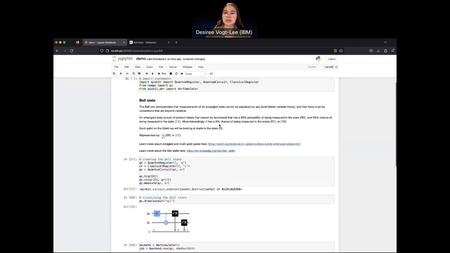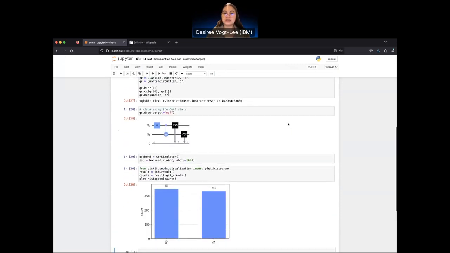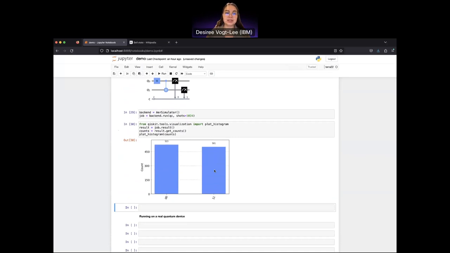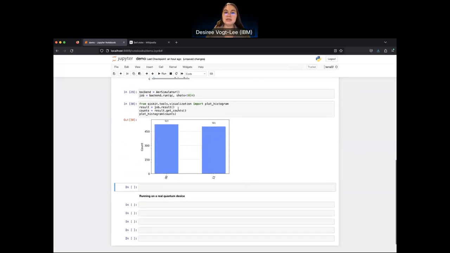And then also, as we predicted, there is 0% chance of being measured in the 01 or 10 state, which is what we see here. It doesn't appear on the graph at all. So that is exactly what we have expected. This is a really useful tool for you to be able to view the results of your experiment. So make sure you keep in mind this plot_histogram.